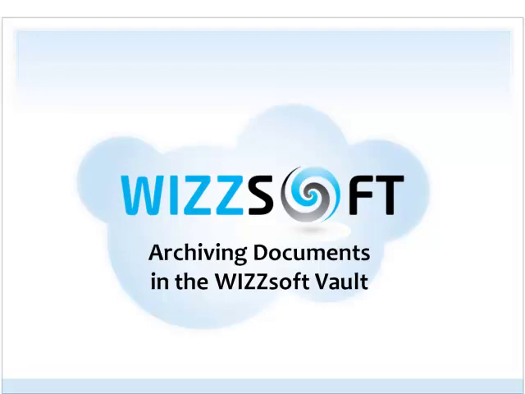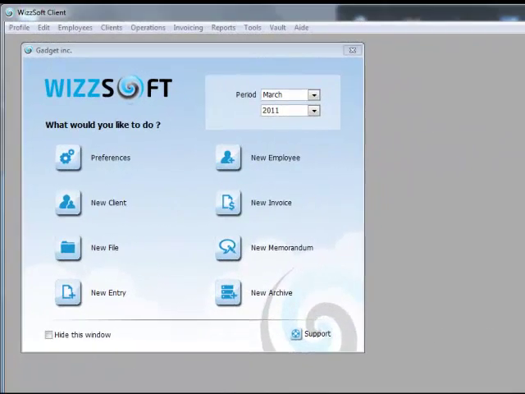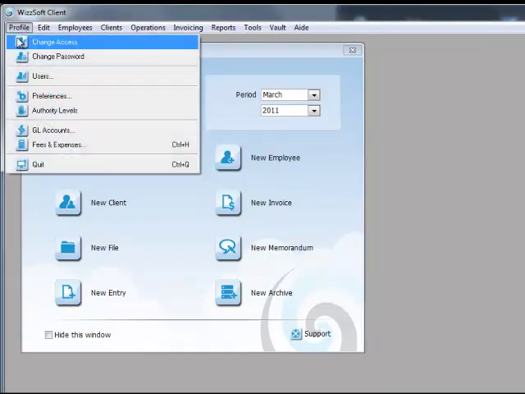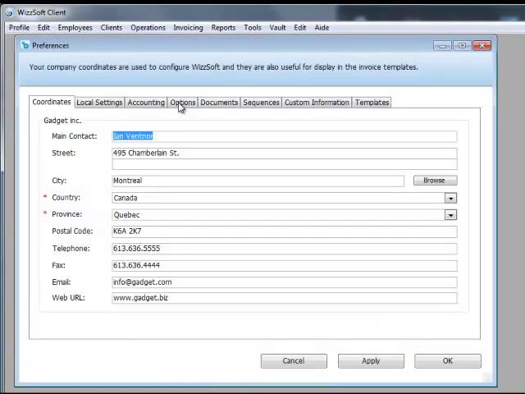The WIZZsoft Vault allows you to archive any file type. These files can be text documents, images, photos, audio or video, and even executable files. The Vault offers you the flexibility to decide if you want to keep a copy of your document on your hard drive or if you want it to be deleted from your computer once you have stored it in the Vault. The removal of a document from your hard drive is not configured by default, and if you want to enable this feature, you can do so from Profile Preferences menu.